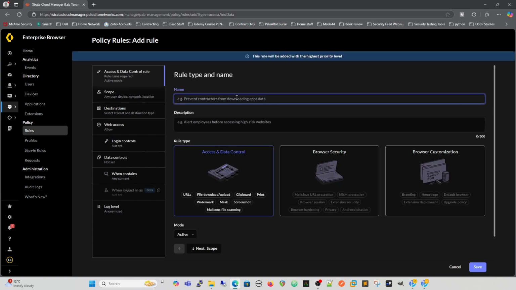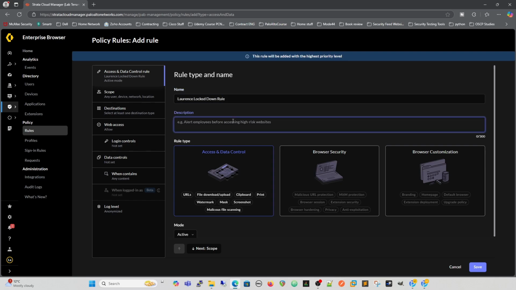So we're going to add a rule, and we're going to call this Lawrence locked down rule, which it technically isn't, but there you go. Then we've got a description as well. So restricted policy for me.